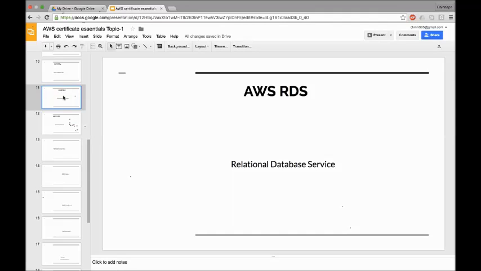RDS right now provides Amazon Aurora, which is something like a refined MySQL database, and Oracle database, Microsoft SQL Server, PostgreSQL Server, MySQL, and also MariaDB. So these 6 engines are provided by Amazon on your Amazon RDS service.